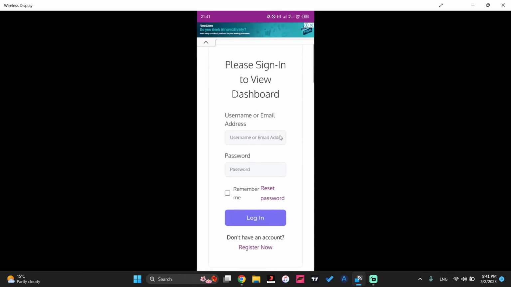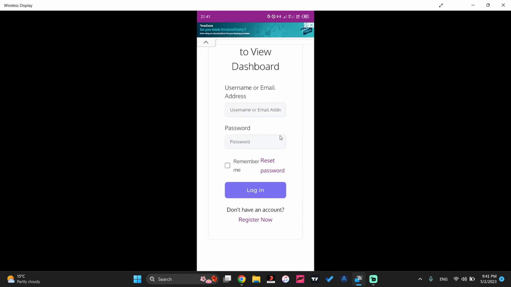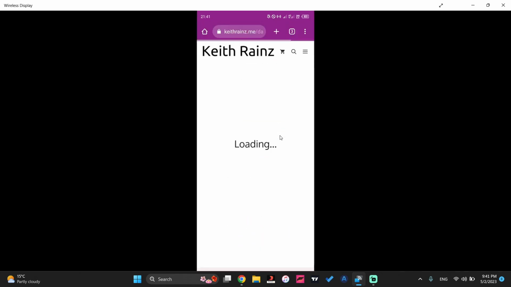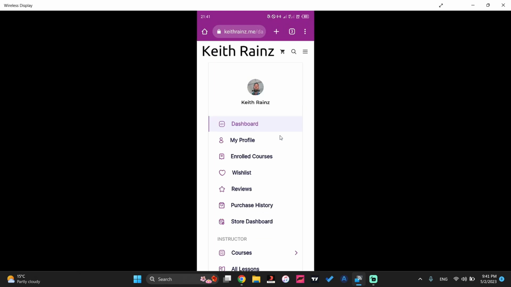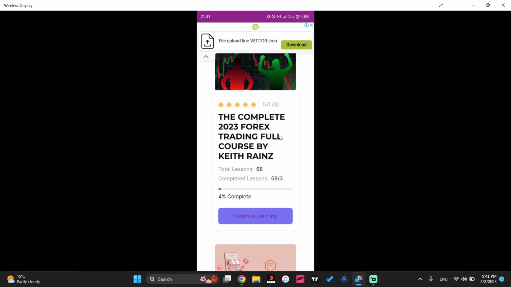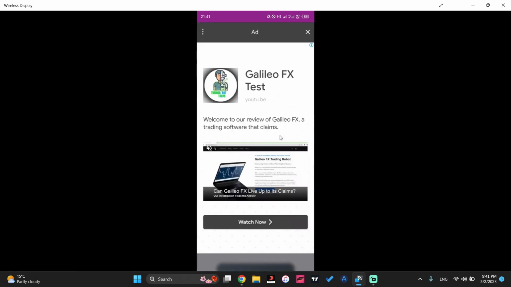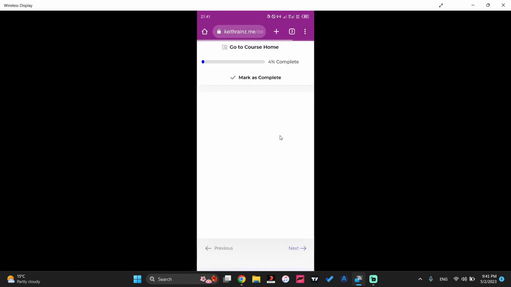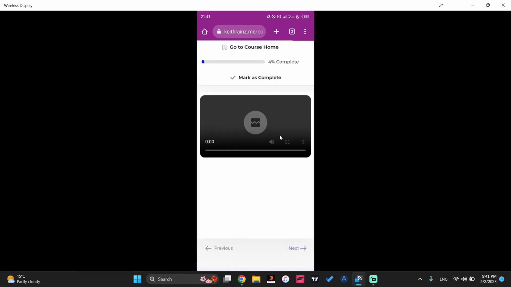Scroll down and simply log in. So let me log in since I already have an account. Okay, I've logged in successfully. So all you need to do is click on enrolled courses. Then when I click on that, simply scroll down, and here are the courses that have been enrolled. Then let us say I click on continue learning. Here simply click cancel. So this is how it looks on the phone.